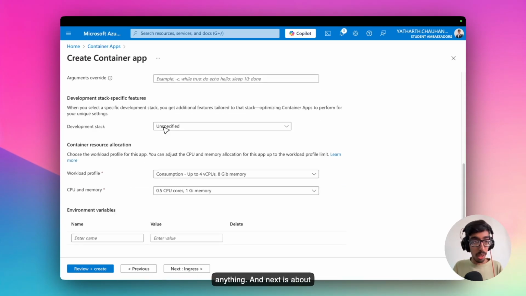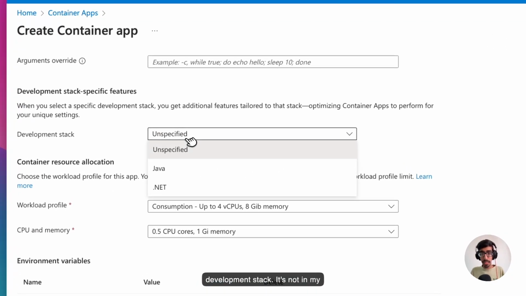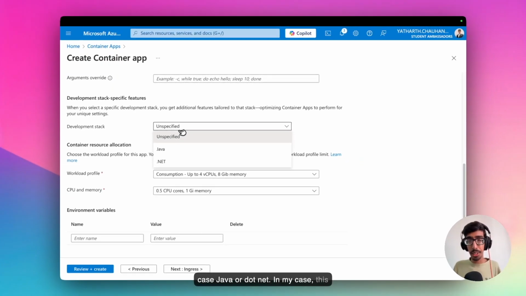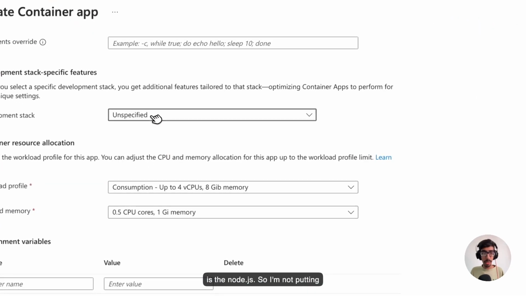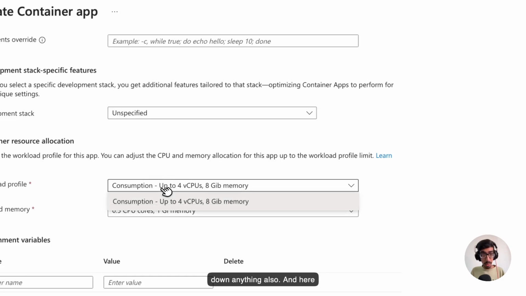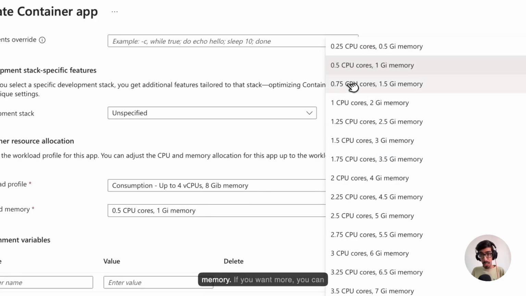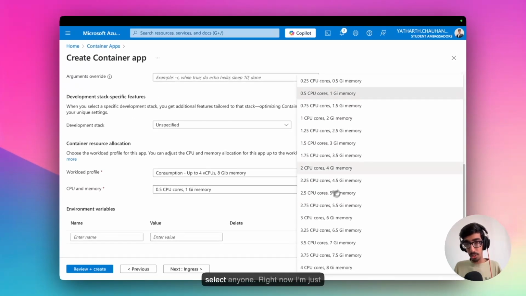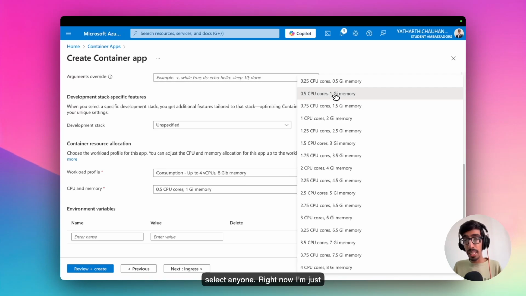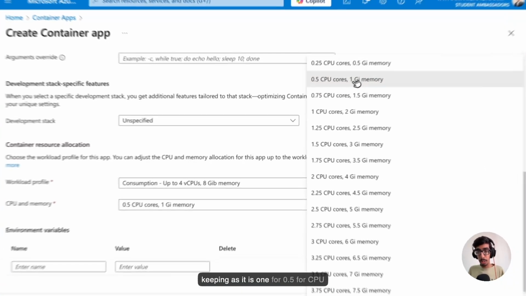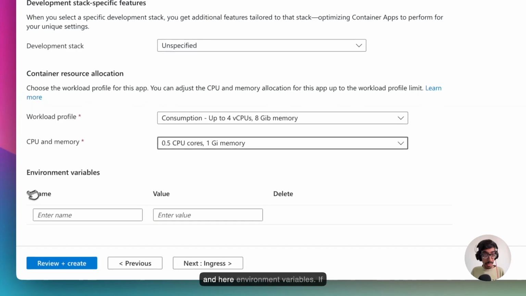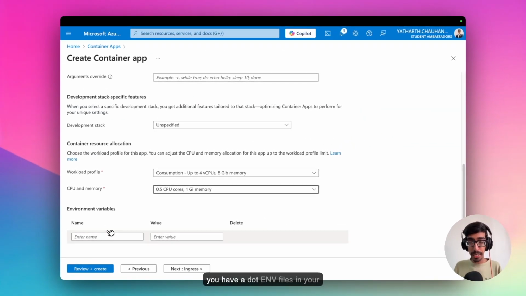And next is about the development stack. In my case it's not Java or .NET; it's Node.js, so I'm not putting anything here either. And here, whatever you need to choose, consumption based and CPU and memory. If you want more, you can select any one. Right now, I'm keeping it as it is, 1 and 0.5 CPU. And here, environment variables: if you have .env files in your application, you can give the env environment and values.